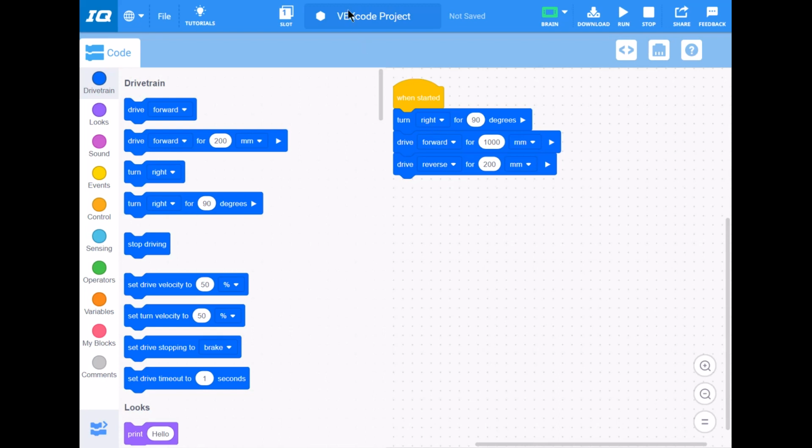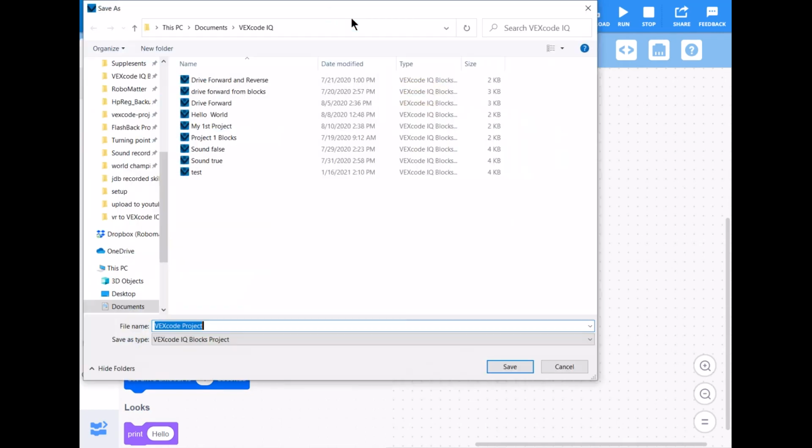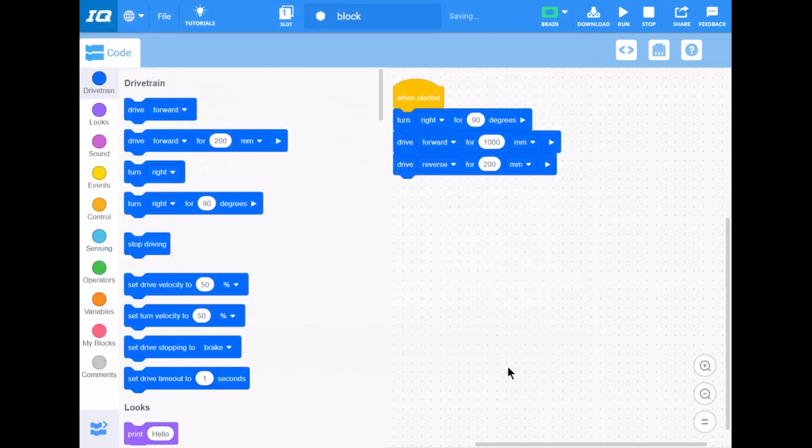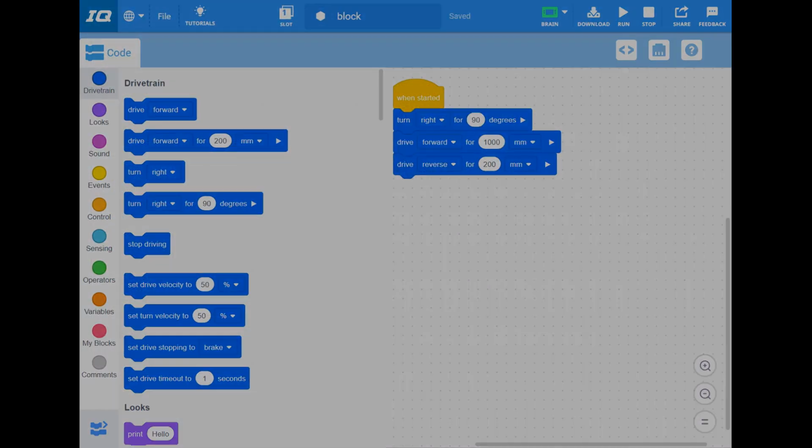What we're going to do is come up here and click on this and save our project. I'm going to save that as block. Now we're ready to download our project to our robot.